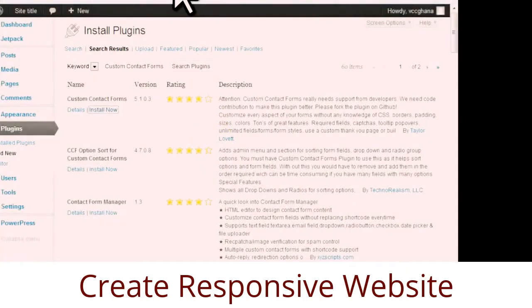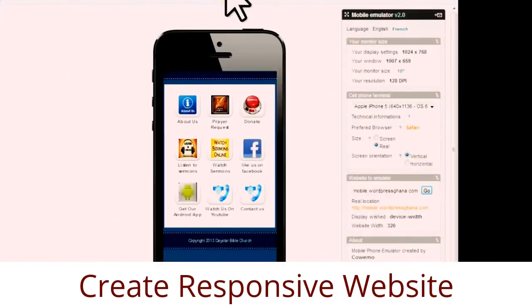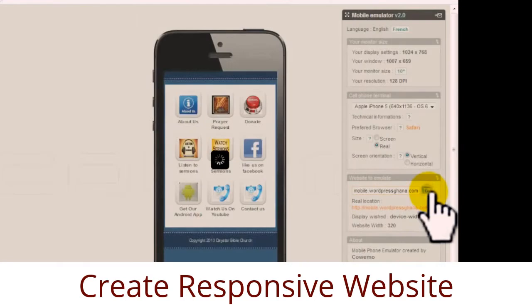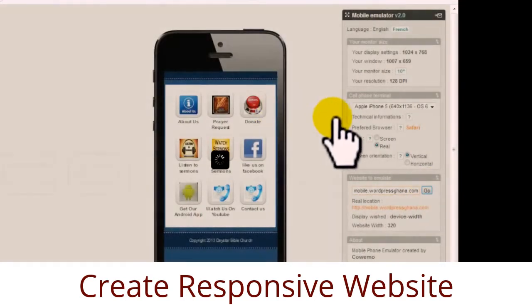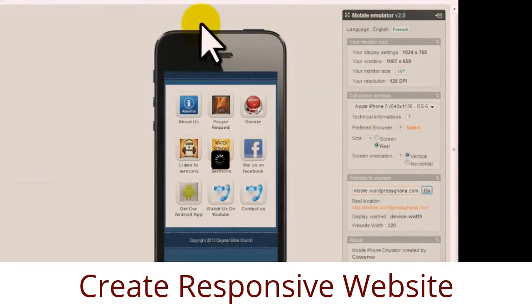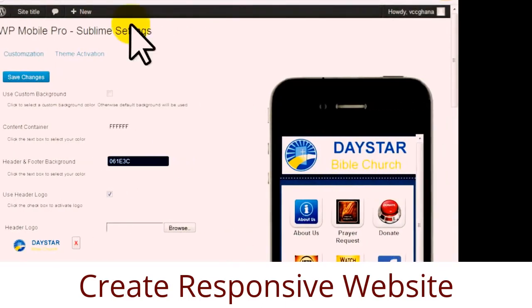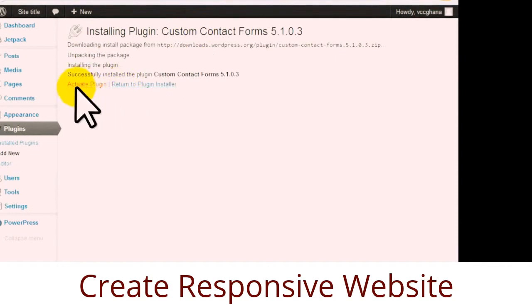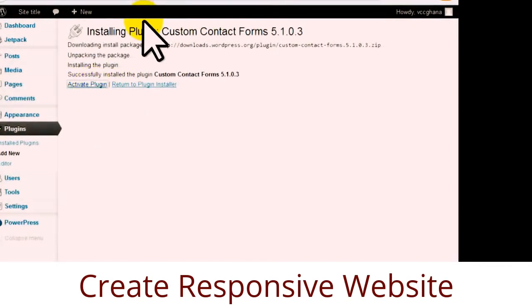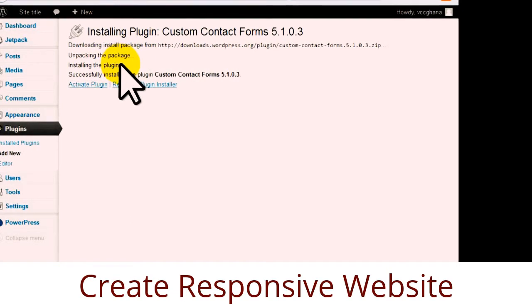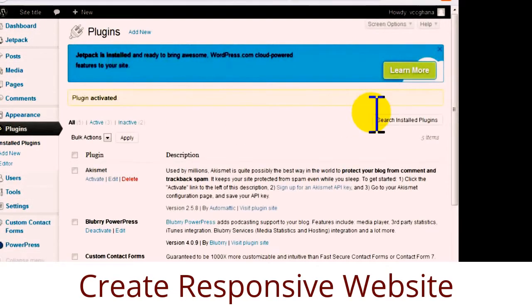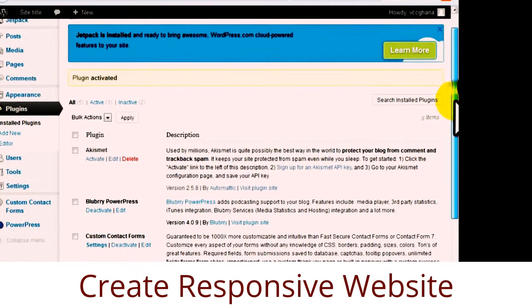While it's installing, let's look at what we've done so far. This is how the site will now look like in our mobile emulator. Let me refresh it again, because we've made some updates. So this is it now. Here we'll click on activate the plugin. This is a contact form, so we activate it so we can start creating professional forms, so that whenever they fill it, it goes.